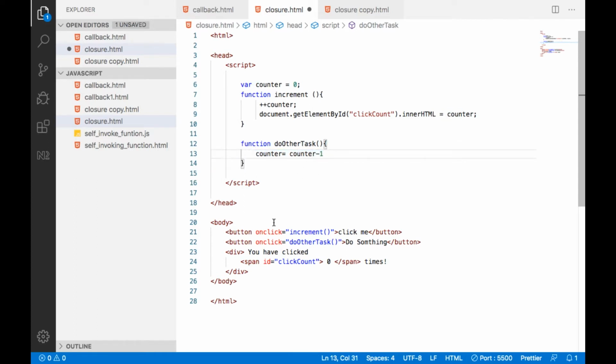So the problem here is that if you create a variable, it's a global variable, and this global variable can be accessed in any function. So how do we isolate this variable only for this particular function? I hope you got the problem. How do we prevent accessing this variable from this function?